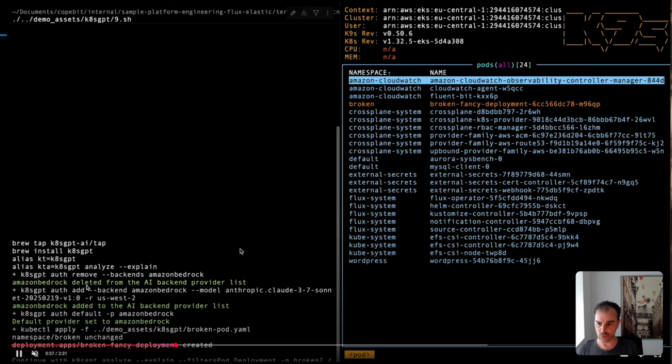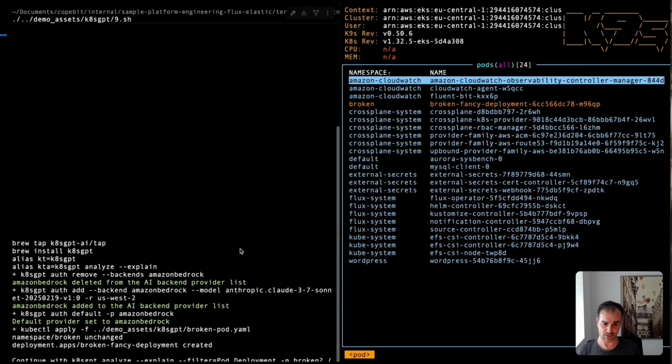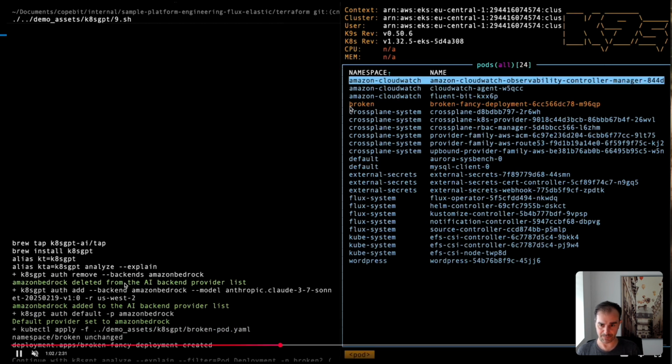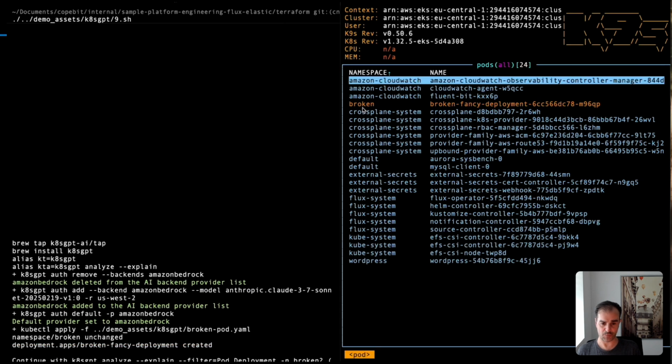Then you need to authenticate it with Bedrock. Of course, you need to have the right credentials for that. On Bedrock, we use the Anthropic Claude 3.7 or Claude Sonnet 4 model. And then we set it as default. And then we say we want to do an analysis. So you see, I have also created a broken pod up here. And that broken pod actually got an issue and is not starting up correctly. So it is stuck in a failing mode.